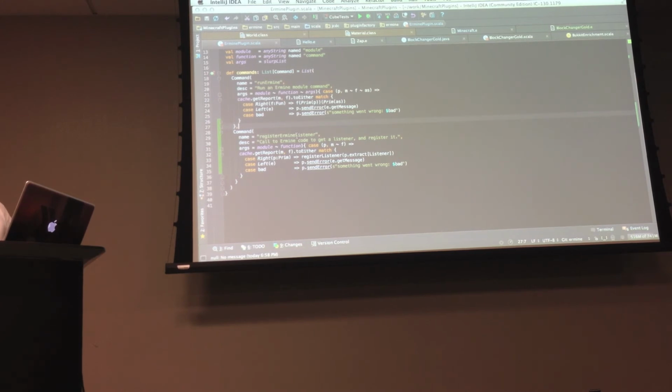Run Ermine listener, which allows me, given a module and some function that has to give me back a listener object, to then register that listener. If it gives me back something besides a listener, it's just going to blow up when we try to extract it as a listener. But I'll deal with that later.